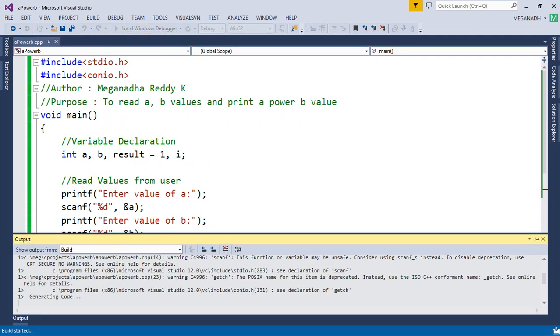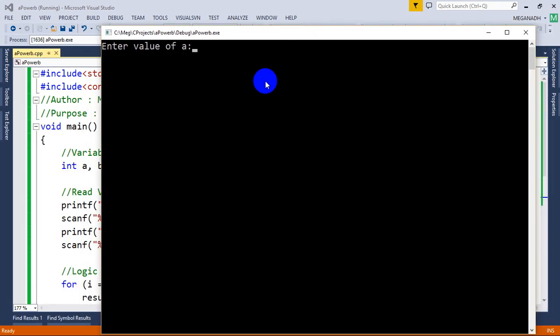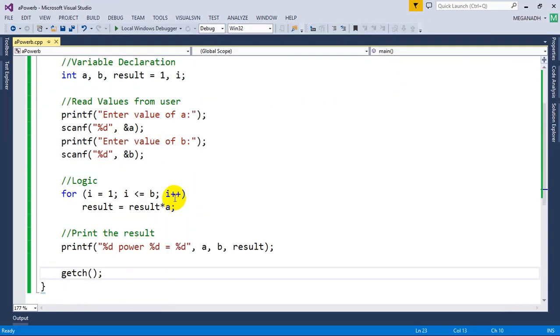Now I'm executing this program, and I'm going to write here enter value of a. I'm going to write 2, value of b 5. So 2 power 5. Ideally, we should get 2 2s are 4, 4 2s are 8, 8 2s are 16, 16 2s are 32. So the answer should be 32. So 2 power 5 equal to 32. So we got the answer, right? So hope you understand this.